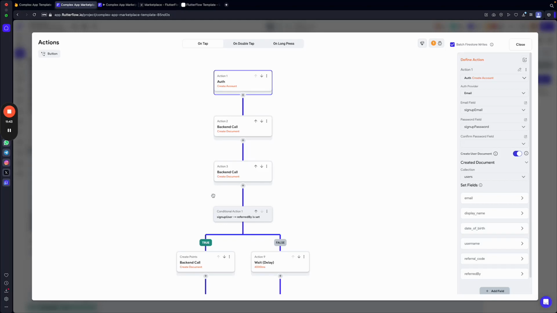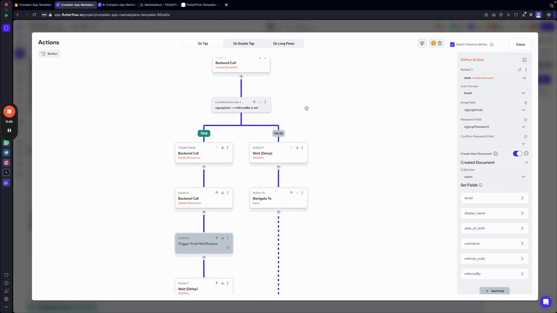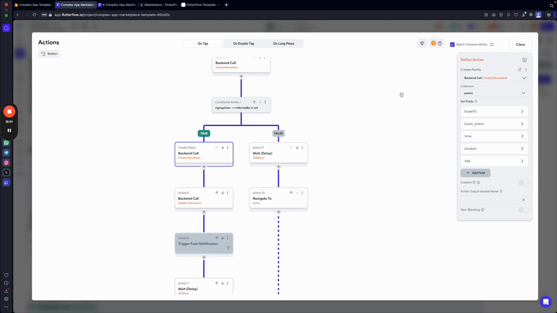So obviously when they don't provide, you have to do a separate, different step. Okay, so one, you check. That's the last step. If the sign up user referred by is set, so if the user provides the referral code from another user, then you have to create a transaction, which we call points now.